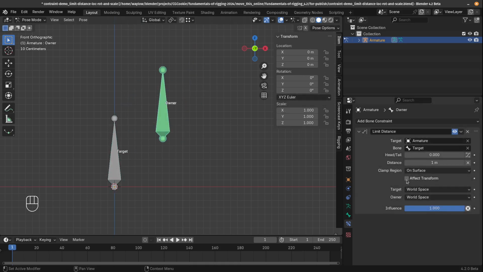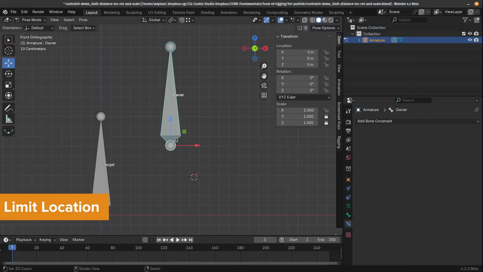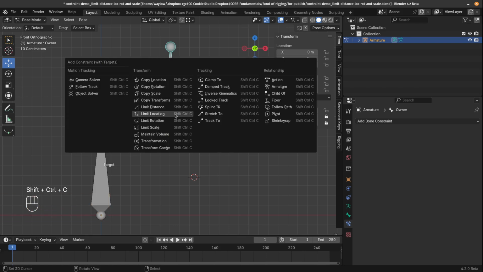And if you happen to want to animate our owner bone here, I would always suggest that you enable this effect transform. It's much nicer for the animators, but I'll show you this one when we get to our next constraint. Now for all of the other limit constraints, we actually don't need the target because we're just limiting it to itself. So I'm just going to add the next one, which is our limit location.